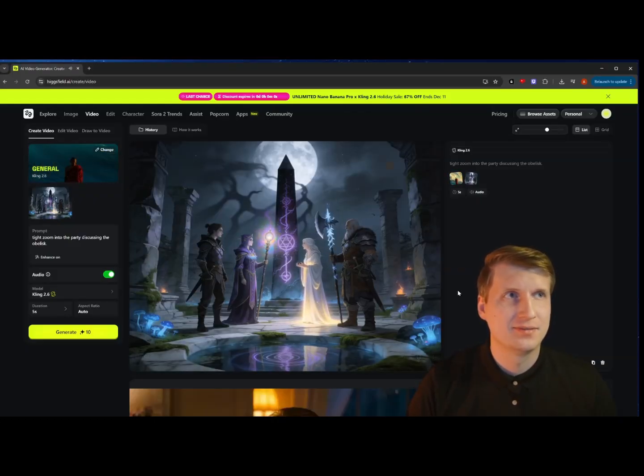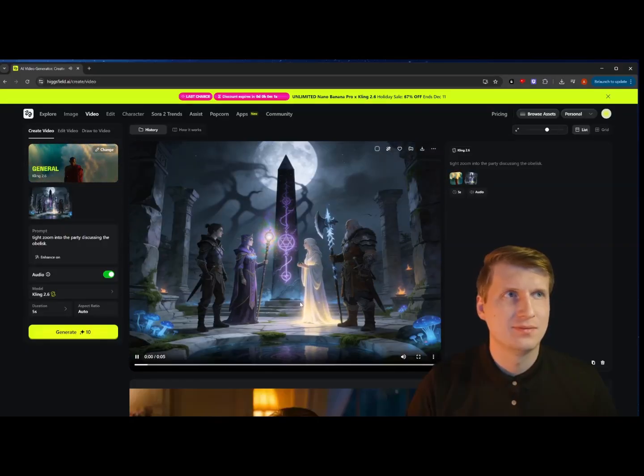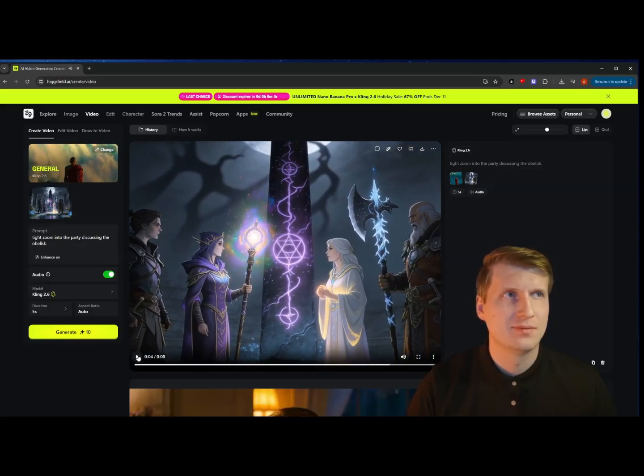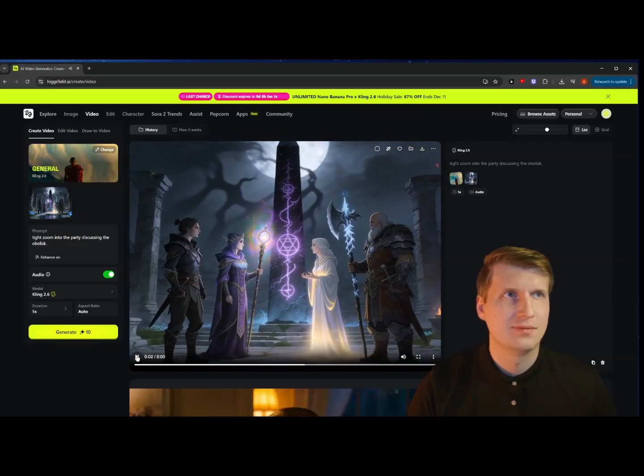This obelisk holds the key to unlocking the ancient magic. Power must be handled with utmost care, lest we awaken forces beyond.